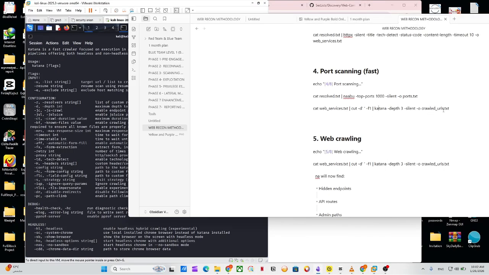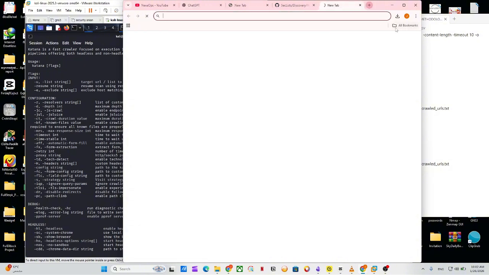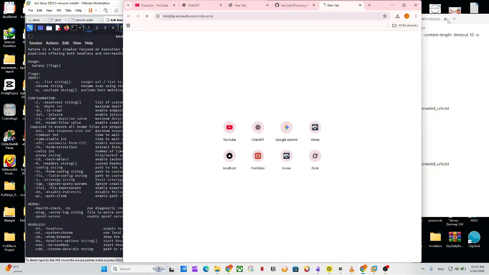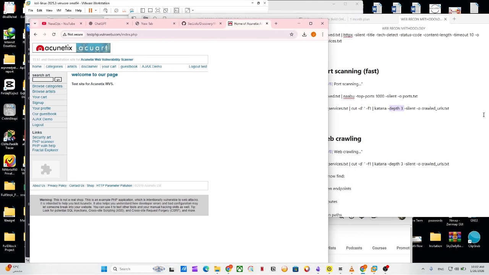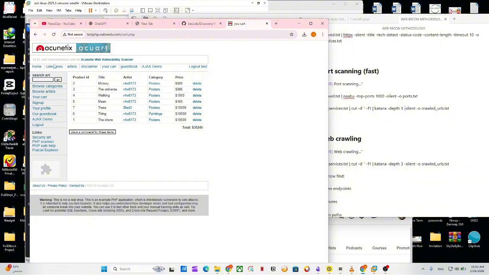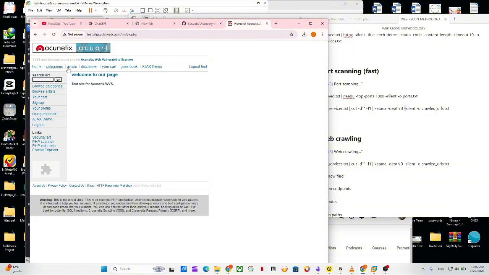So we put here depth 3. Depth 3 means we want Katana to check all the links. Let me show you here what it means. This is a website, right? So if I put here depth 1, it means it's only going to check this one: home, category, artist, disclaimer, your artist, only these links found on the page. Only the links that are the first level.